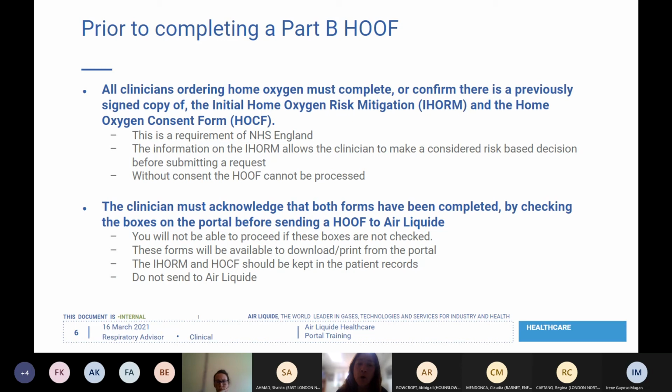The IHORM form can be downloaded on the website, or for some of you who would know that Paediatric Pan London also has a discharge bundle, which is more pertinent to the needs of children, it can be used, so long as a form is used. Once you have acknowledged that you completed these forms, at this present time, you do not send them to us. You keep them in the patient's record, and you need to tick the boxes within the portal to say that you have completed these forms.